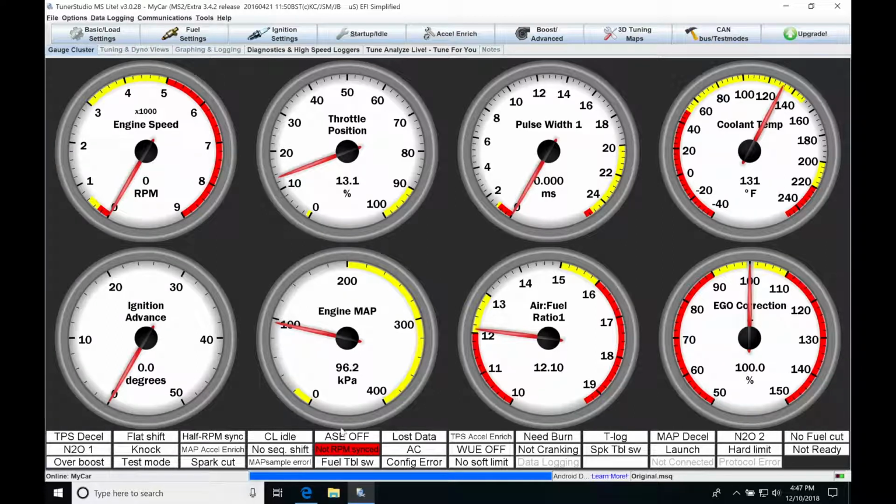Another thing you're going to be commonly seeing illuminated here is this need burn. When we make changes as we're editing our file, we're going to need to update our controller. If we don't update our controller, it's not going to take those changes as permanent, and if we key off, we may lose those changes when we power back on the box. So it's very important that this burn function is done. It's going to tell us when that needs to be done.